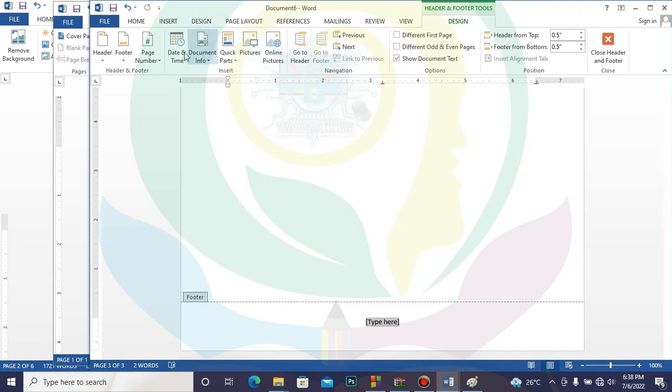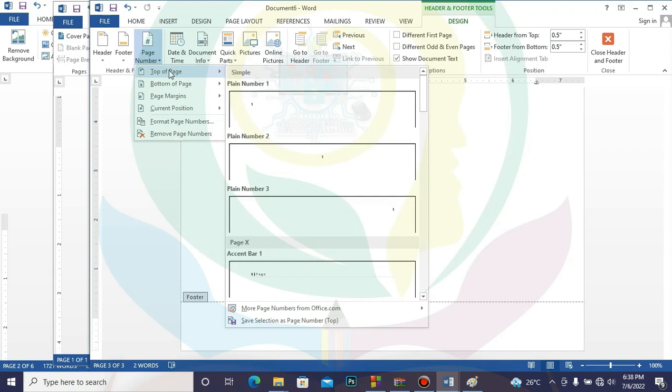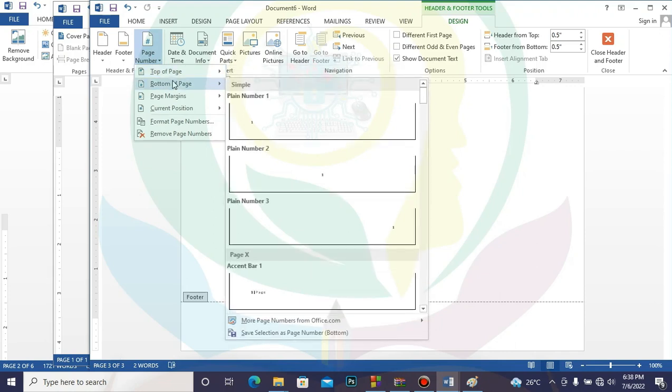Then I can apply the page number over here. So let me insert the page number. So the page number, I want it to be at the bottom, so you can go by that or just ignore that one and insert different documents for it. So let me just take this one.